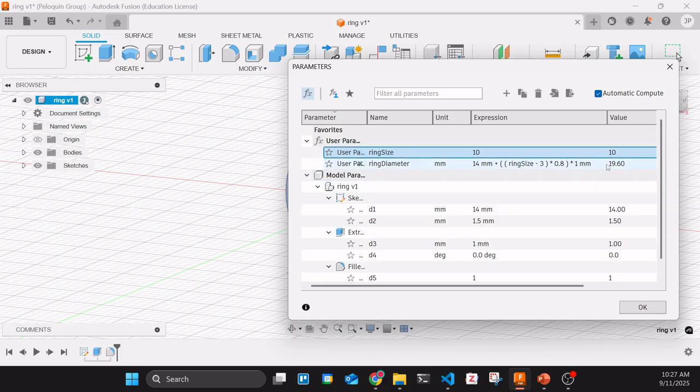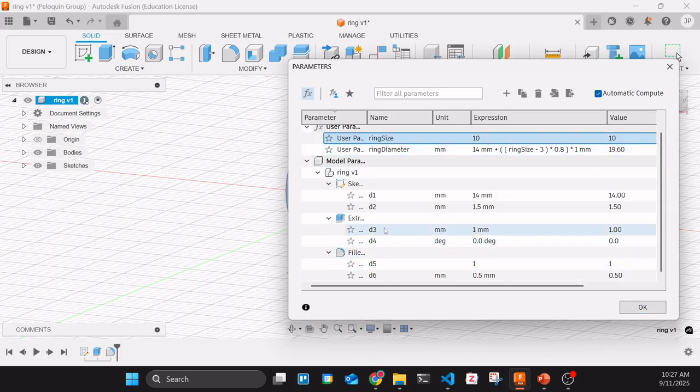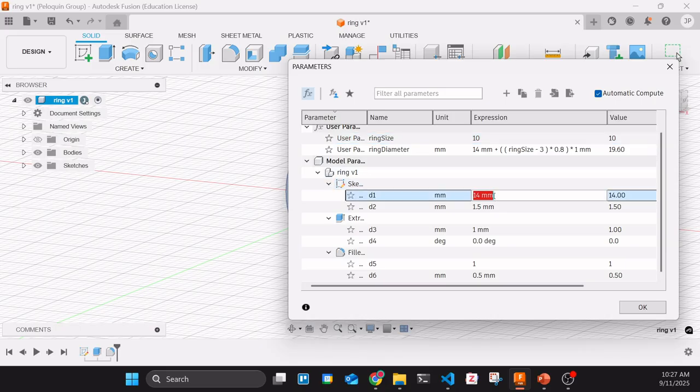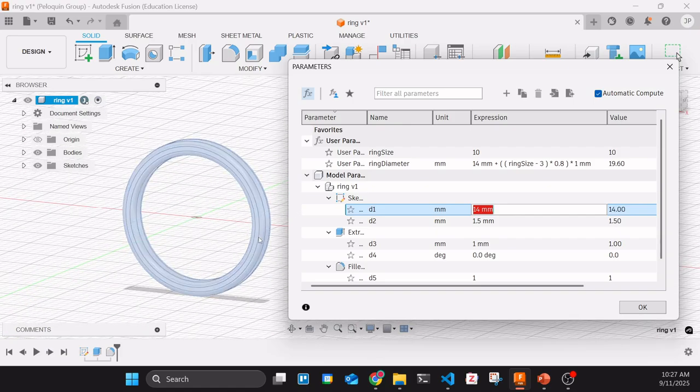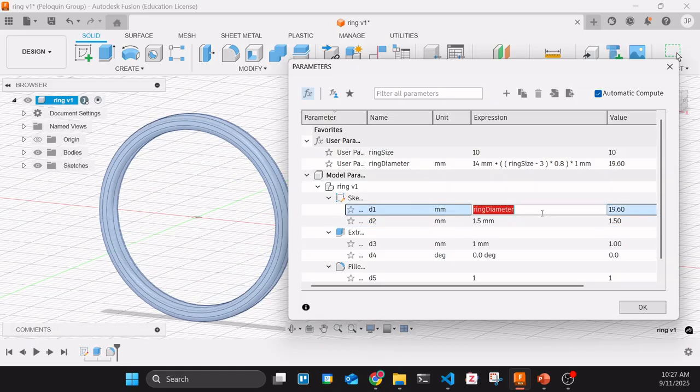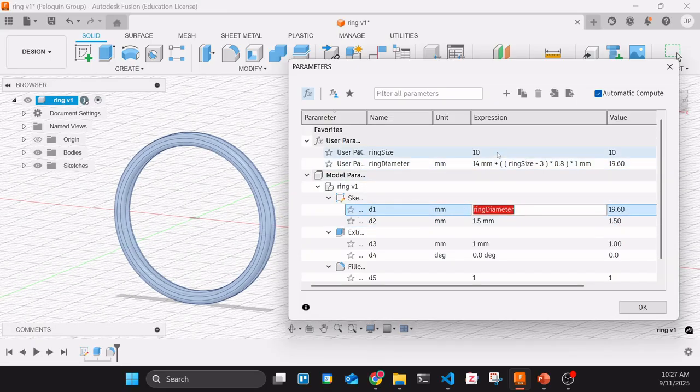Okay, so now that we have this, what we can do is go to our sketch dimensions. This 14 millimeter diameter that I strictly added, so I said this is always 14. Now I'm going to change this and make this ring diameter. And so now it will update as I change the ring size.